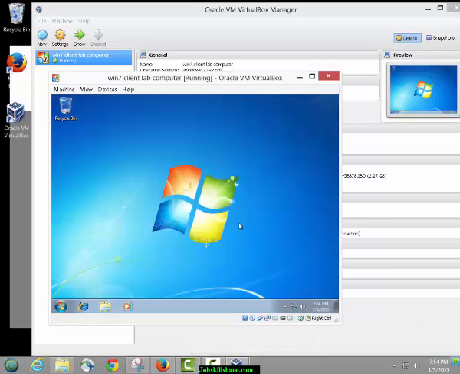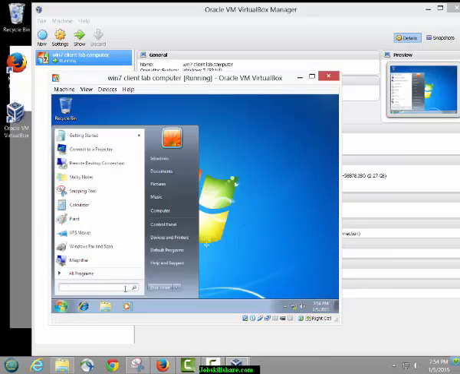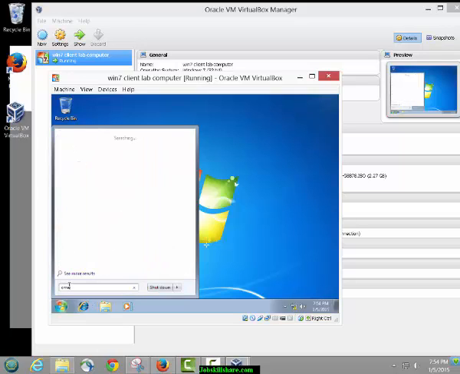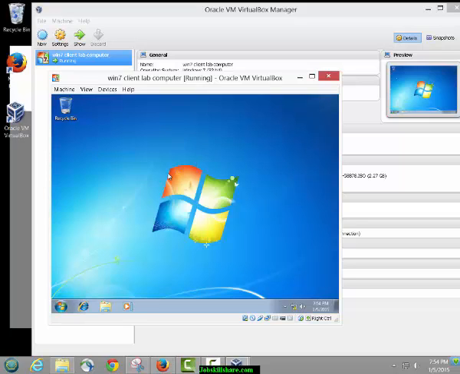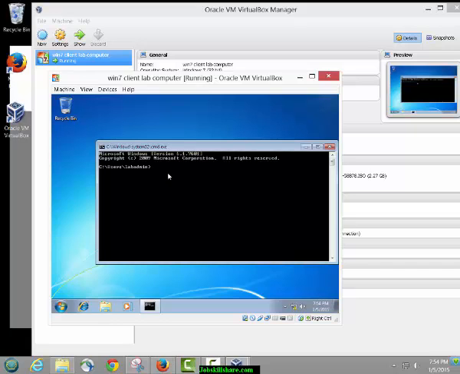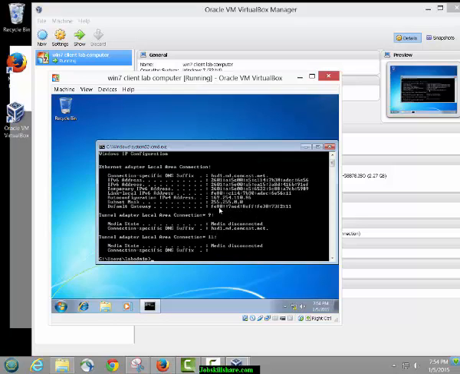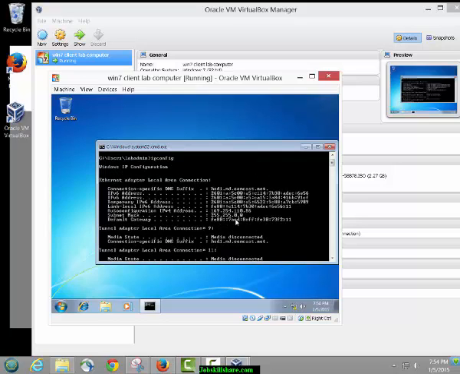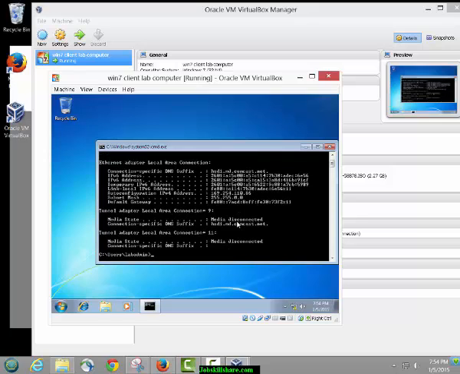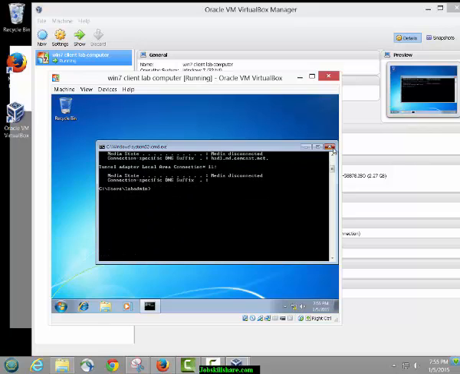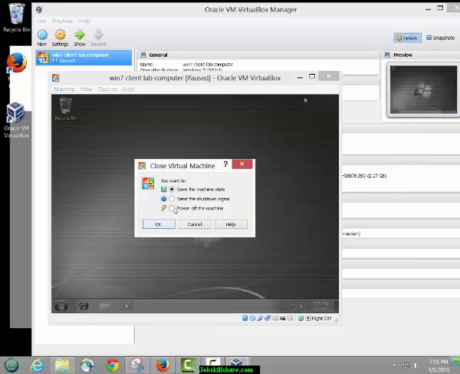Okay, so now we have Windows 7 up and running. Let's first check the IP address. Is it on the same network? You will go to CMD and type ipconfig. No, actually it's not. It's 169.24, and that's not the IP address I wanted. So let's close this. We don't want to do this right now. We'll change this later on.